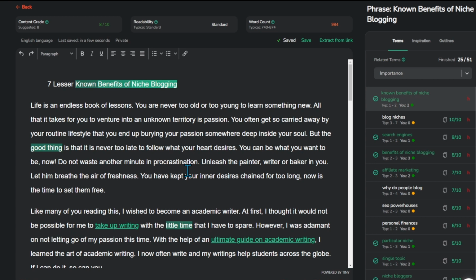Now the content is imported. You will notice the changes over here. Currently the content is ranked about 8 out of 10 and readability is standard. I wish they would provide a little bit more information about which kind of standard the current readability is.